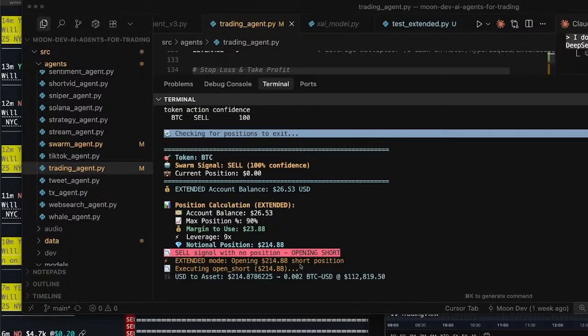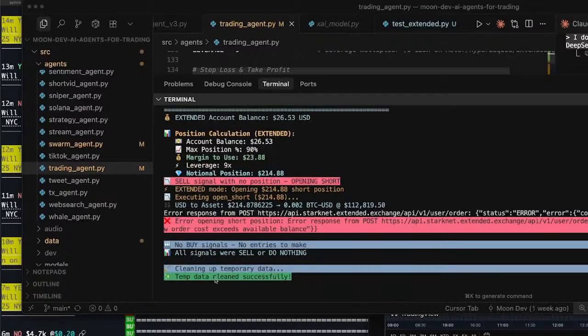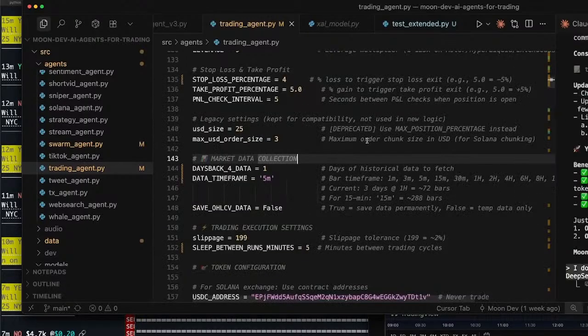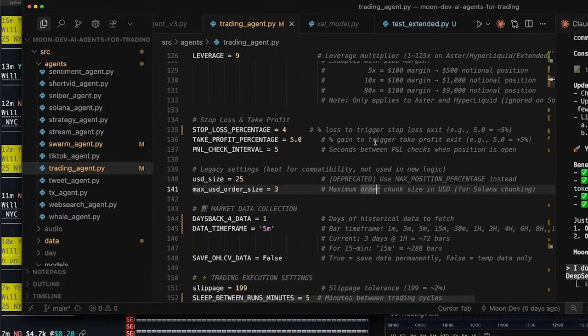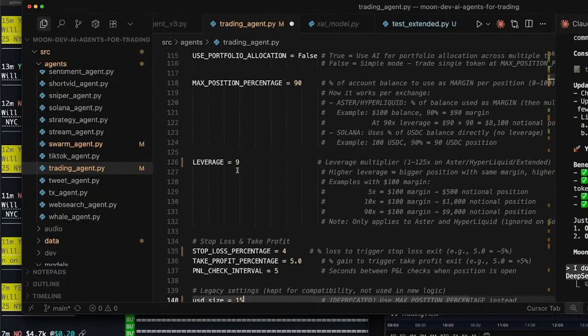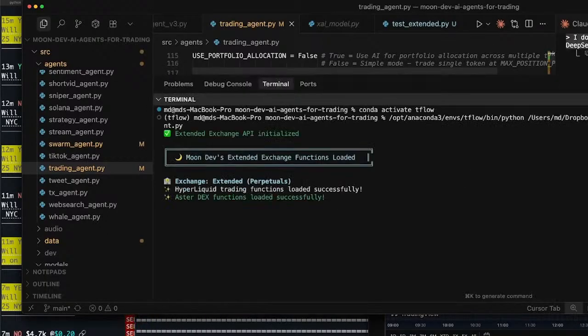Okay, sell signal with no position. New order costs more than balance. Leverage 9x. Here, let's set the USD size. Let's make that 15. Let's run it. See if that works.